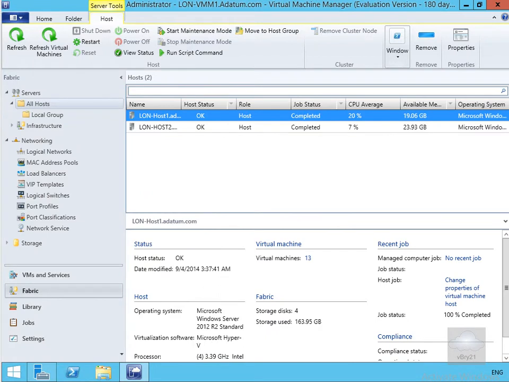In this demonstration we're going to look at configuring network virtualization by using VMM. We use network virtualization to isolate virtual machines from different organizations, even if they share the same Hyper-V host. So when we configure network virtualization, each guest virtual machine gets two IP addresses.